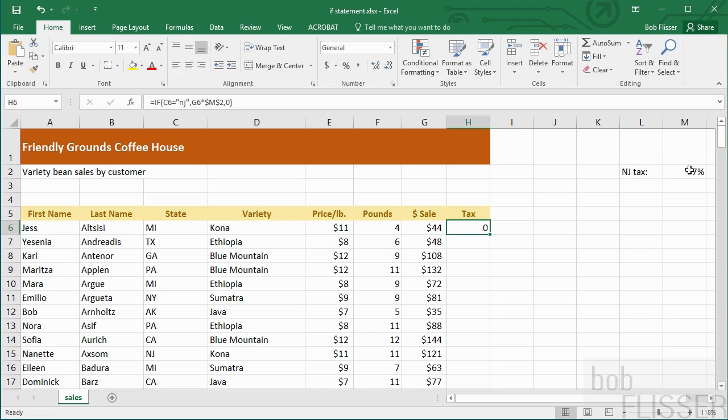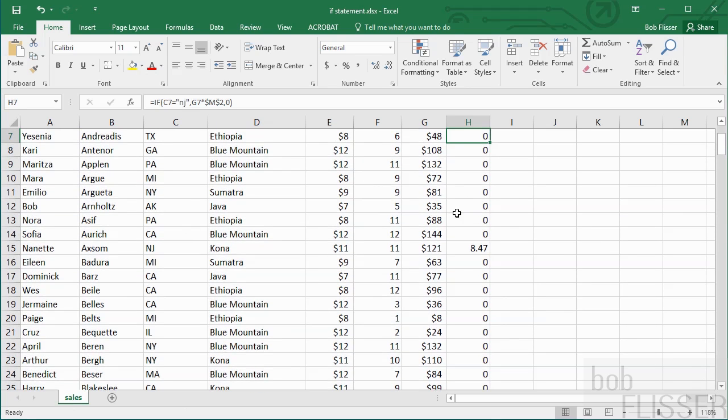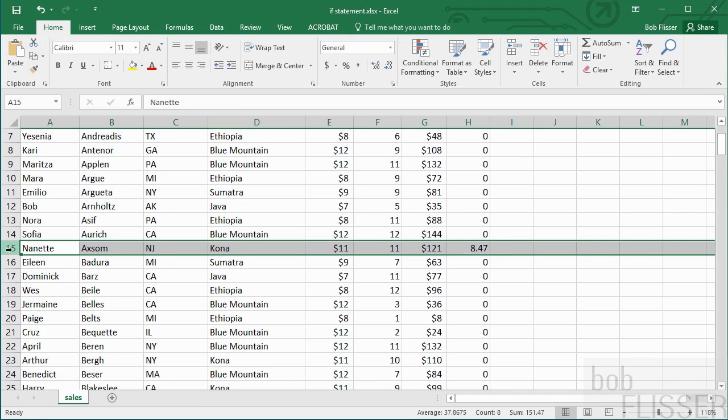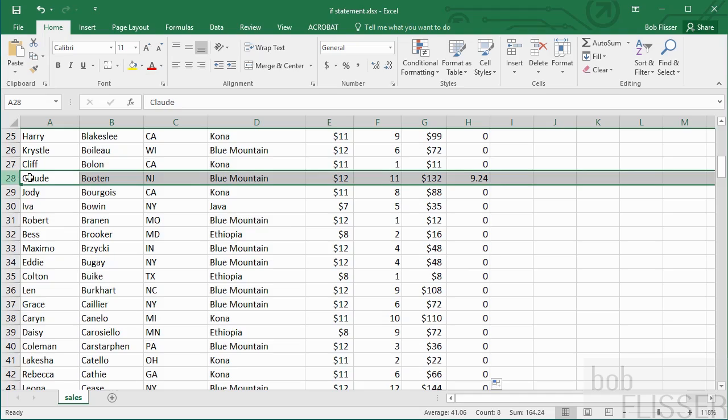Now we want to fill this in all the way to the bottom. So put your mouse pointer on that autofill dot. Make sure the mouse is a crosshair. It has to be the crosshair, can't be any other mouse pointer, and just double click. And you see we go down here. So these states here that are not New Jersey get a value of 0. This state here is New Jersey, so it gets sales tax. This one here is New Jersey, so it gets sales tax.